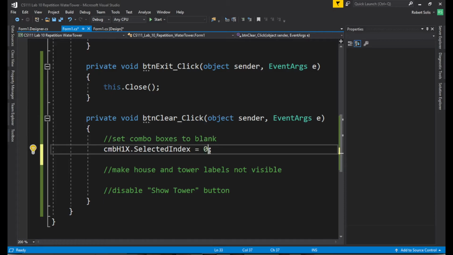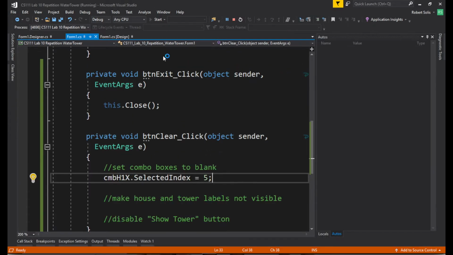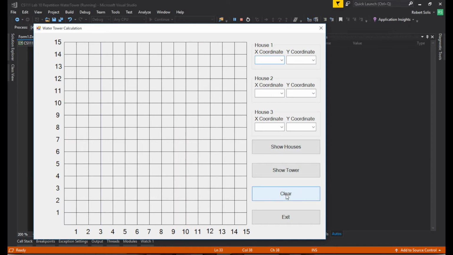Now let me on purpose put in the number 5. Okay, and let's see what happens. So when I click clear, combo box H1X SelectedIndex should go to 5. Let me run the program. Let me click clear, and notice what happened. It's the 5th item that was selected. 0, 1, 2, 3, 4, 5. That's the 5th index right there.